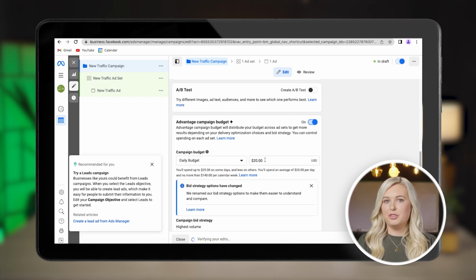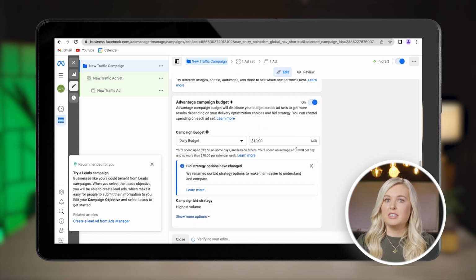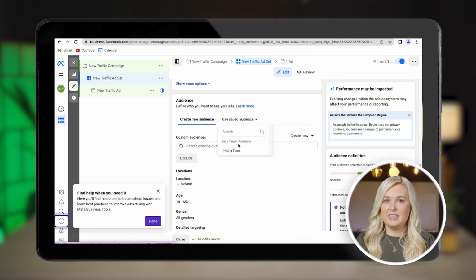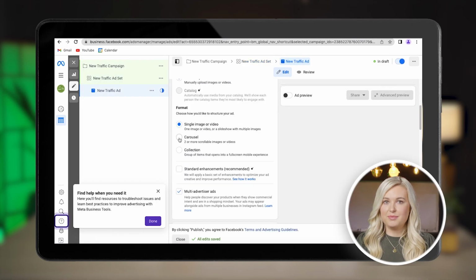You can then select the budget you want to spend per day or over a specific time frame. Facebook will alert you if the budget you entered is too low for your campaign objective. Your budget can differ, but in this case, let's set it to €10 per day for your traffic campaign. Now select a saved audience you want to target with this ad.